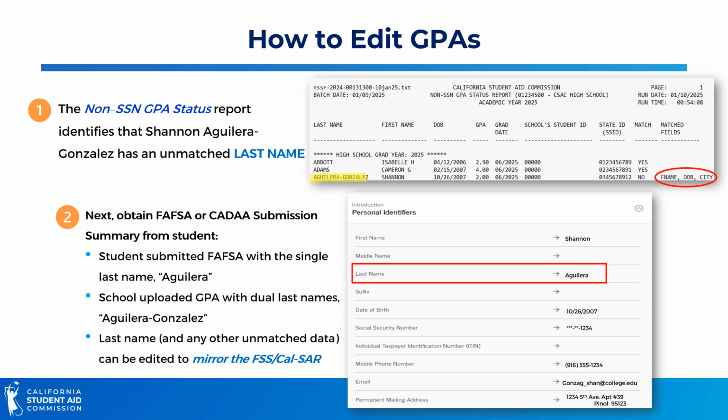The discrepancy between the student names on the GPA and the financial aid application is the primary reason these records did not automatically match. But using the Edit GPA function, you can overwrite the GPA data that was previously uploaded to mirror her student aid report and then reattempt your match.